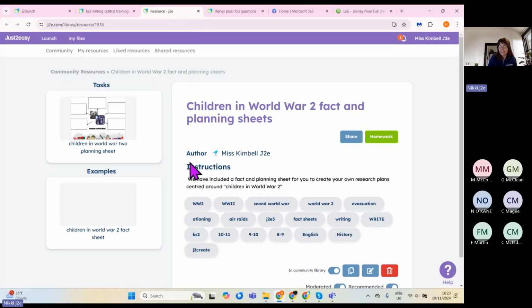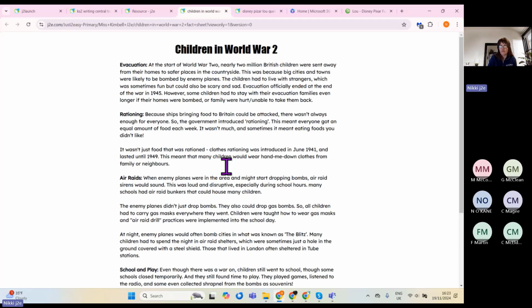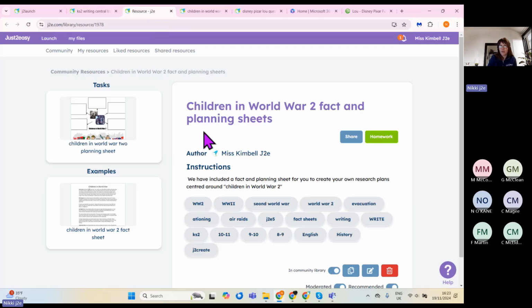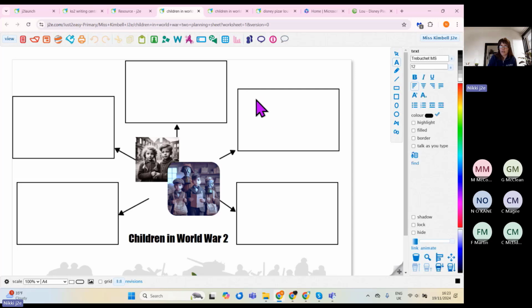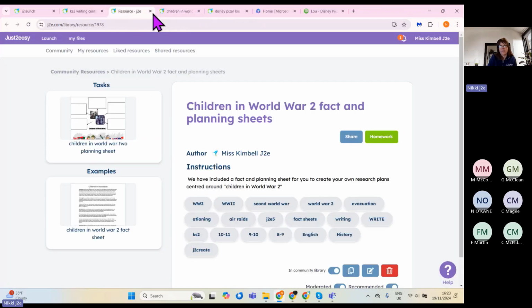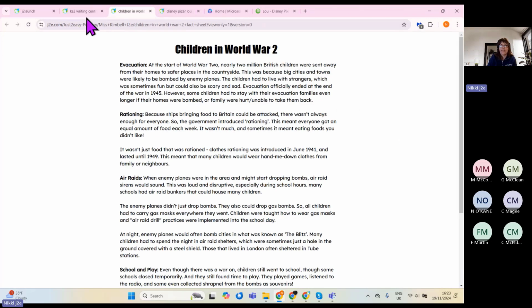This one's quite nice. So if you are doing anything about the Blitz, so children in World War II, fact sheets, so having to research things, there's a fact sheet in there for the children to read. So they don't have to go anywhere else. They can read that fact sheet, and then they can open up their planning sheet and start adding content, you know, sort of mind mapping things out. They can click anywhere. They can add images in. So that's a nice little activity. I'm not just saying that because I made it.